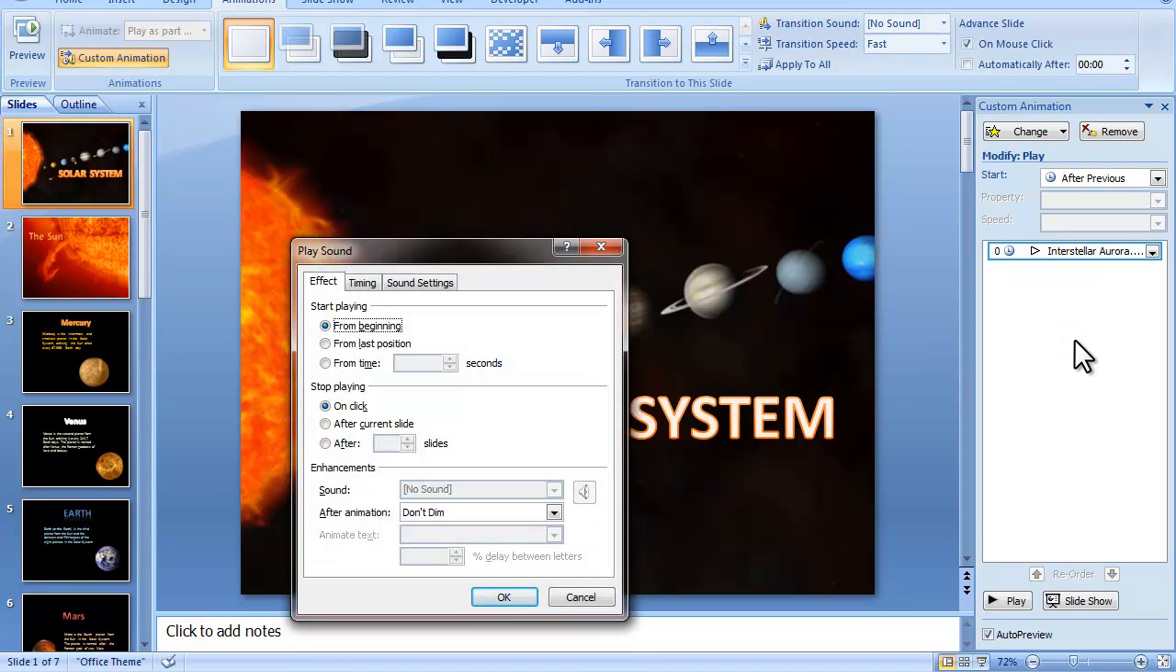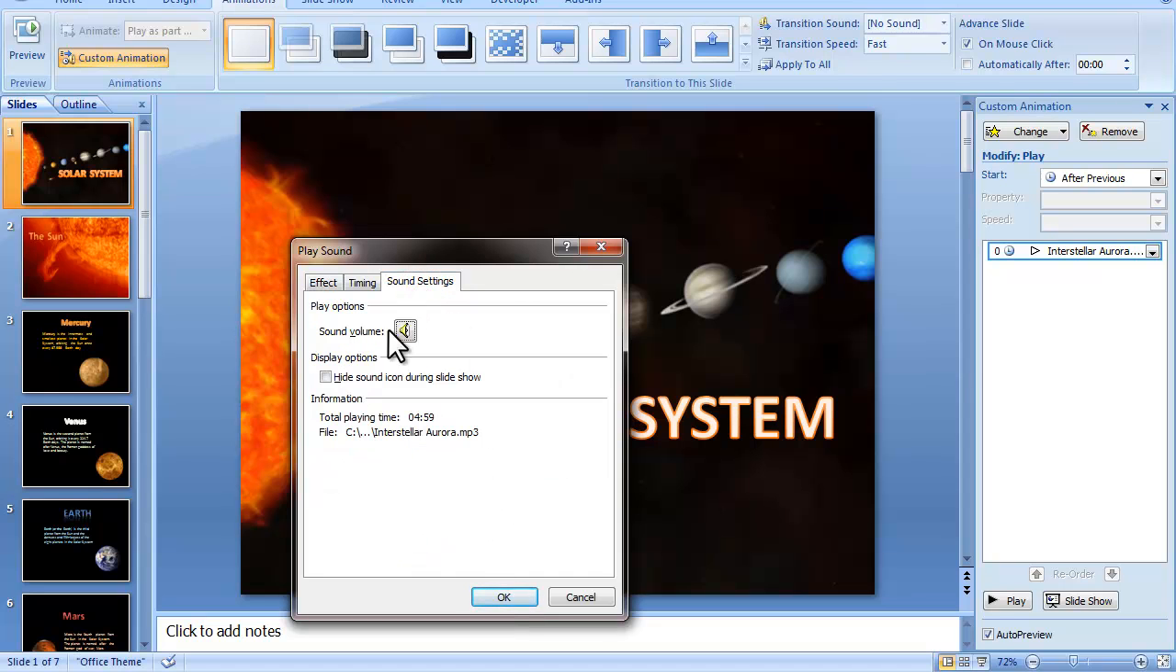When I'm there I'm getting several more choices, and I'm going to at this point decide to stop the music from playing after a number of slides that I determine. So I'm going to say after, and it's on 1. I'm going to change that to 6 and click OK. You know what, actually I'm going to come to Sound Settings, and while I'm here I'm going to hide that sound icon during the show and say OK.